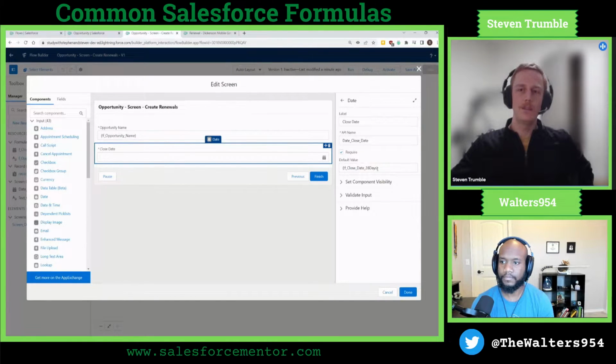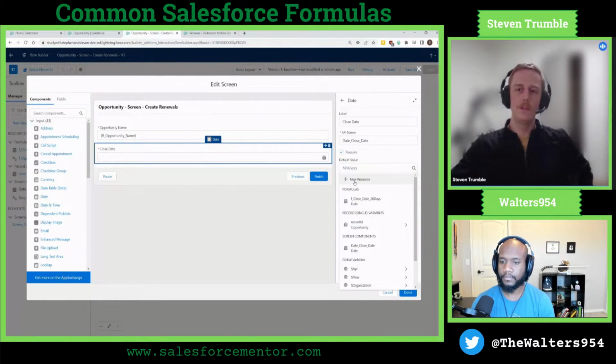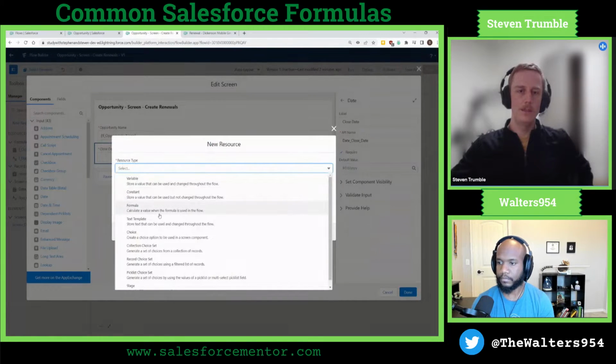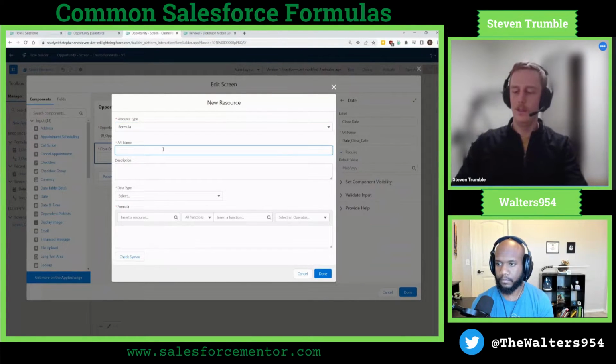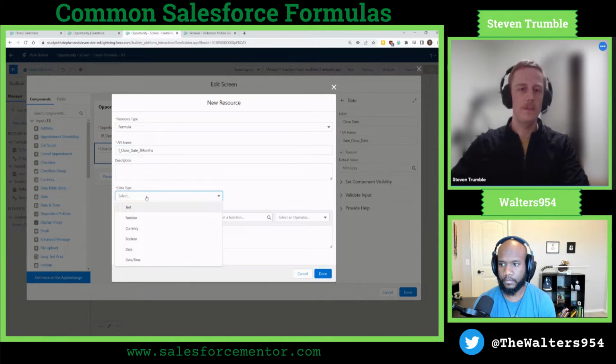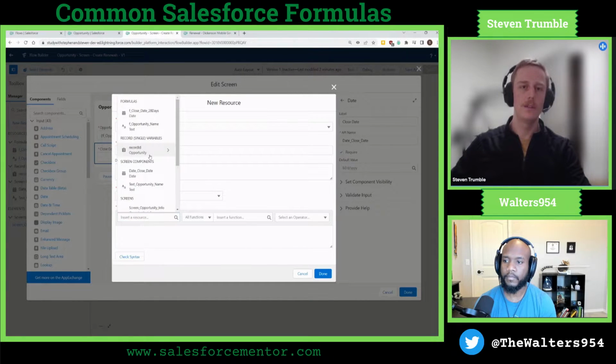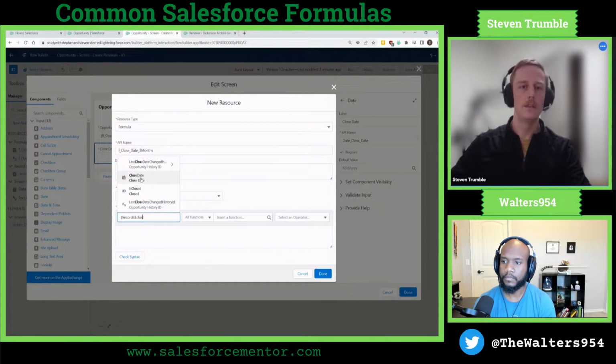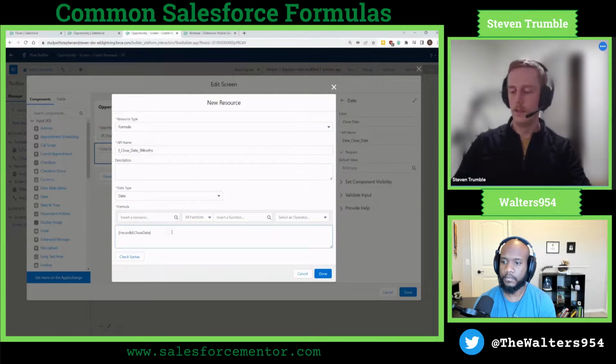If we come back to this close date, I'll get rid of this default value, and we'll create a new resource here. Same again, we're going to do a formula. And I'm going to call this close date plus 3 months. Data type will be date again. And we're going to start with that original record ID, close date. And then this one, we're adding months. As the function name suggests, that's all you've got to do.